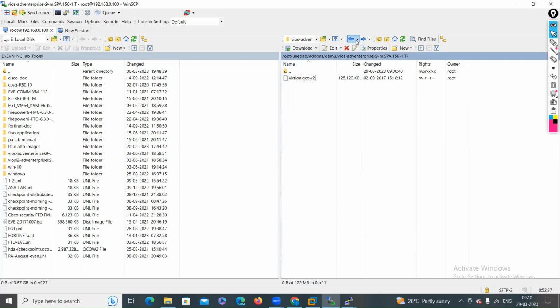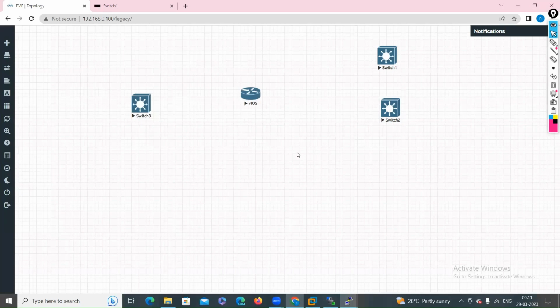If you look at the file path, after qemu we have the proper directory of the router, and after that only the file is there. There is no multiple directory inside the directory. Now go to your console and refresh. If you are using the same device, stop it, and now start that machine.